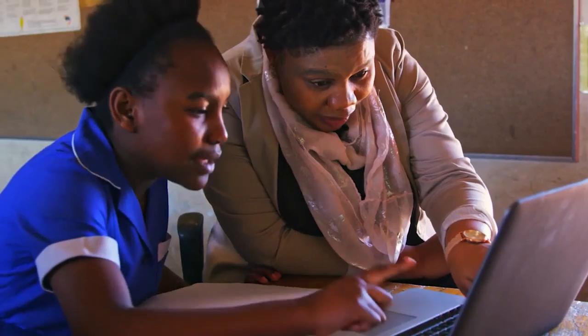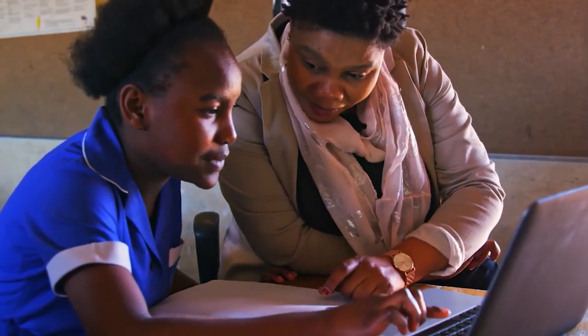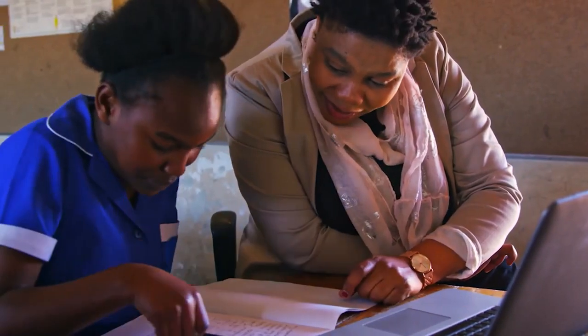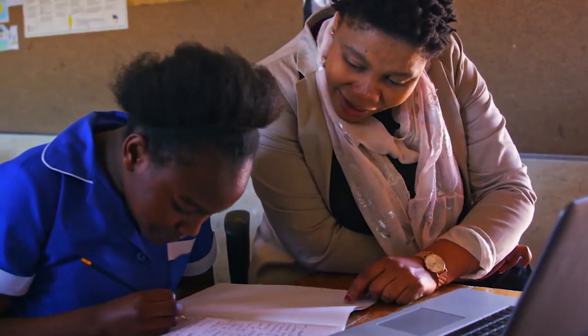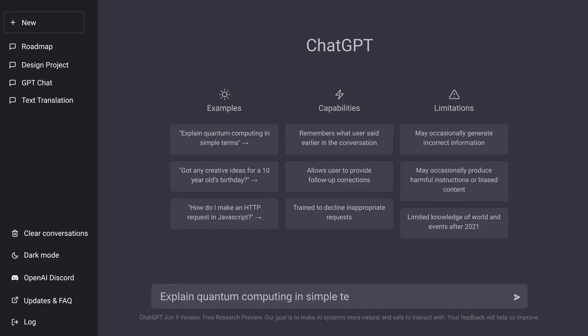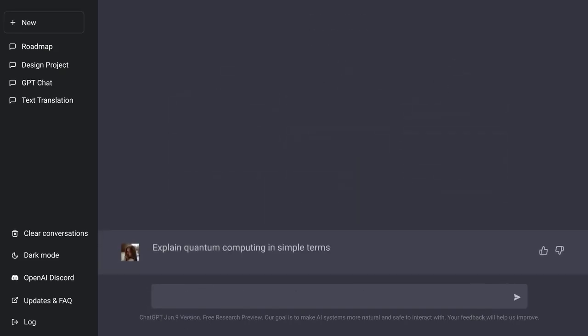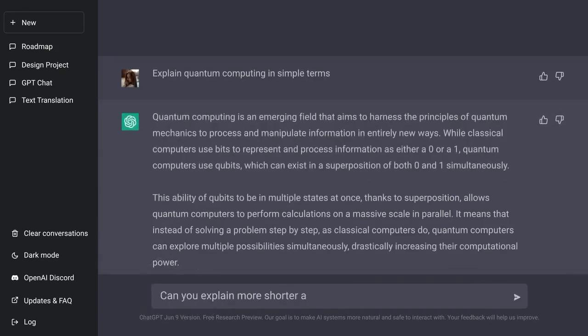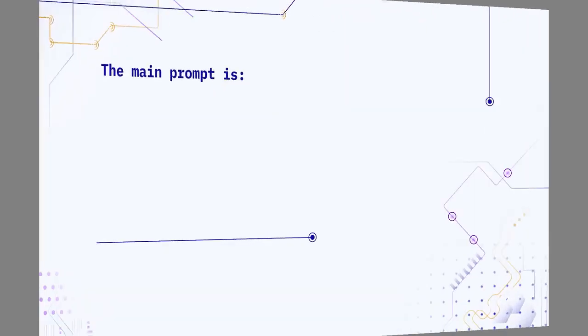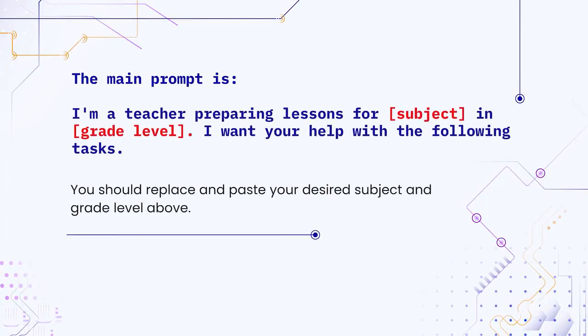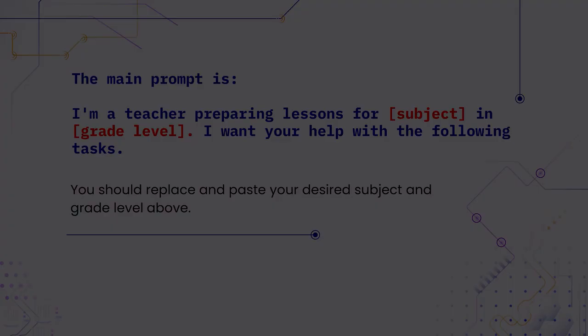Let's look at 10 practical ways ChatGPT can help you in your daily teaching routine, with real examples and ideas you can start using today. For each point, I'll provide an example prompt in a specific format, so you can replace your desired topic there. The main prompt is, I'm a teacher preparing lessons for [subject] in [grade level]. I want your help with the following tasks. You should replace and paste your desired subject and grade level above. Let's review the 10 ideas first.